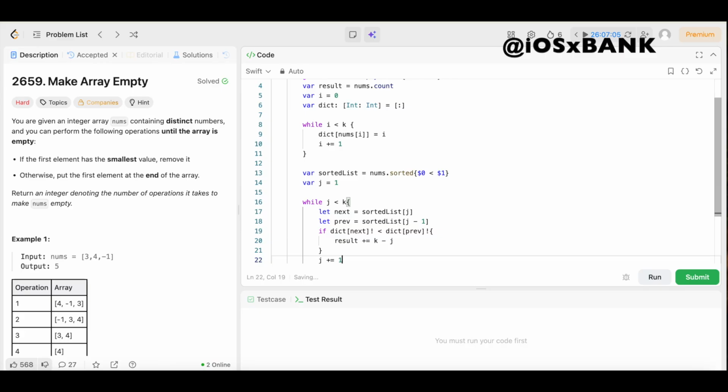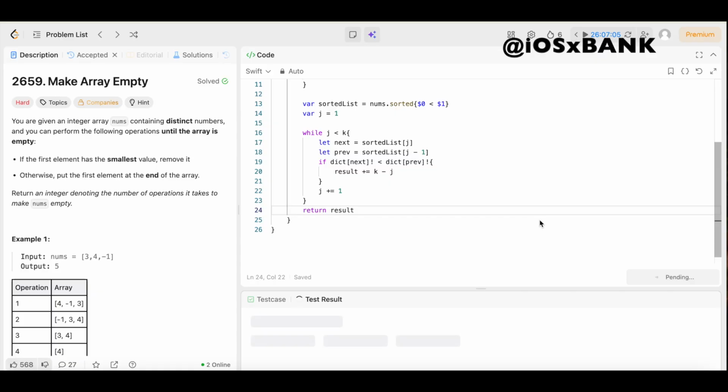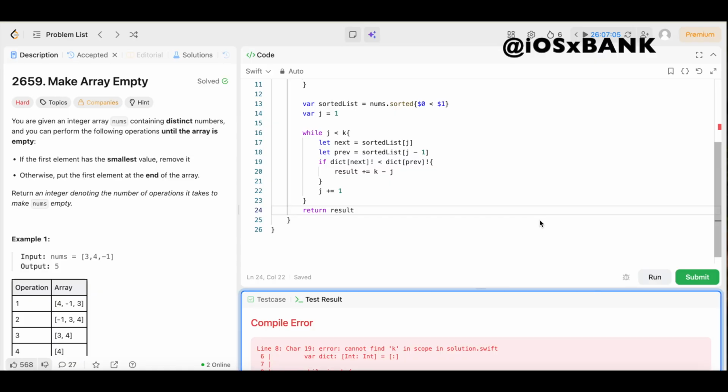And finally, we're going to return the total number of operations required to empty the array. We can just say return result, y'all. Boom, that's all she wrote. Let's give it a run. Make sure it runs properly before we submit it.